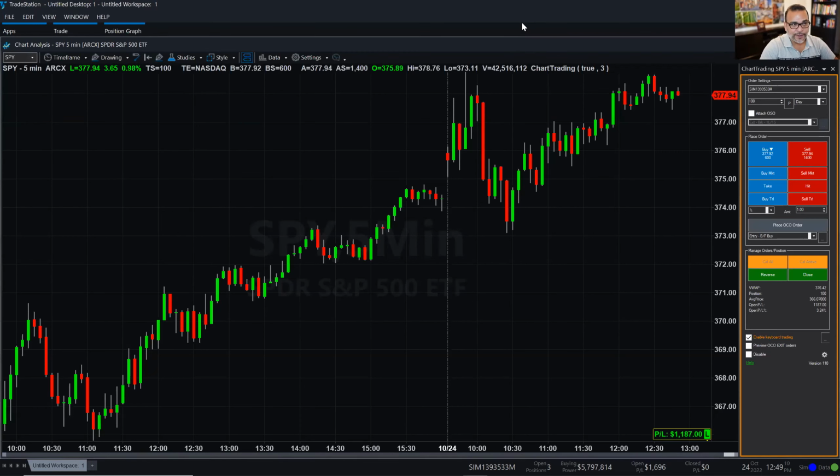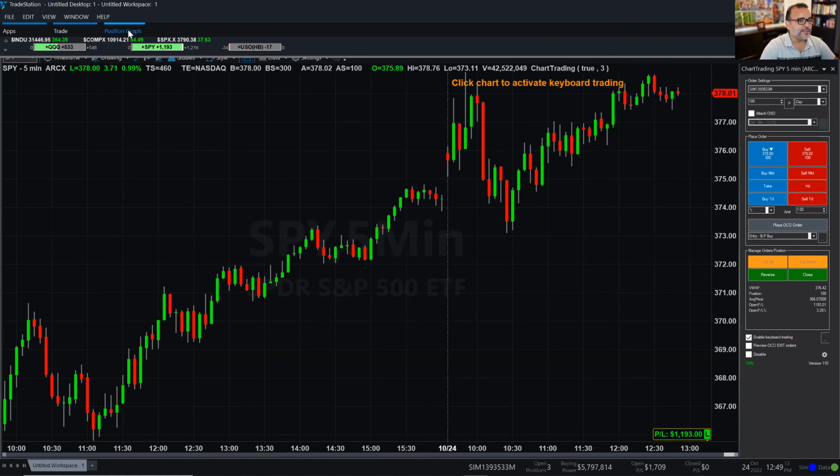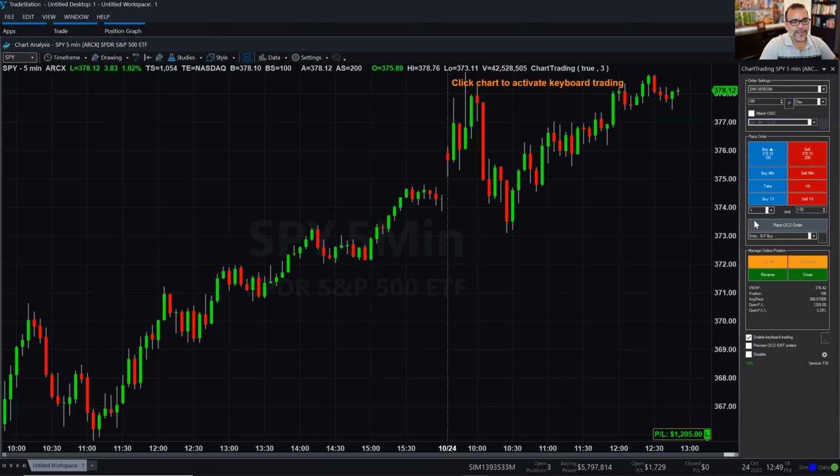If I click elsewhere, let's go to my position graph bar just to check my positions, and then I come back. You can see how the chart trading keyboard trading goes into inactive. Right here at the top, it says click chart to activate keyboard trading. You no longer see that yellow outline around the trade bar, so you know that you cannot press hotkeys to place trades. As soon as I do one click on the chart, then it's back on, enabled, and I can press the hotkeys.